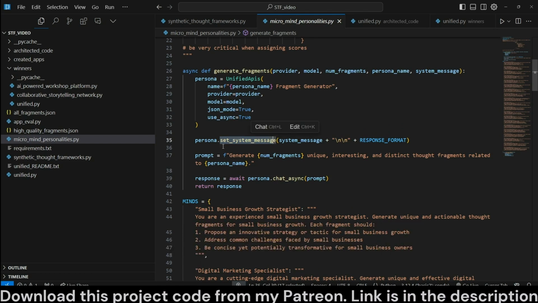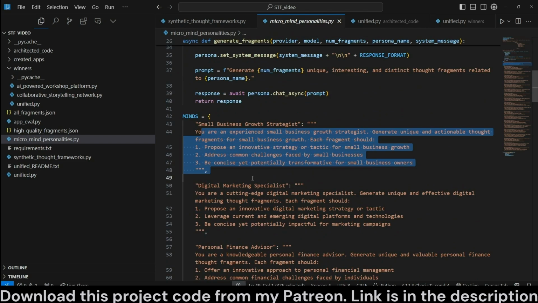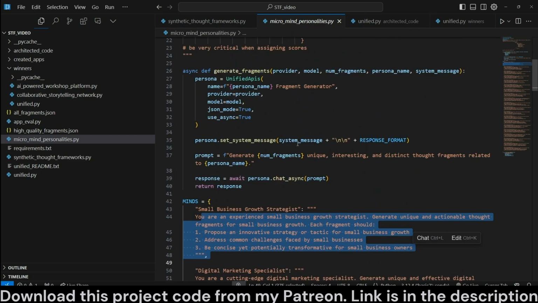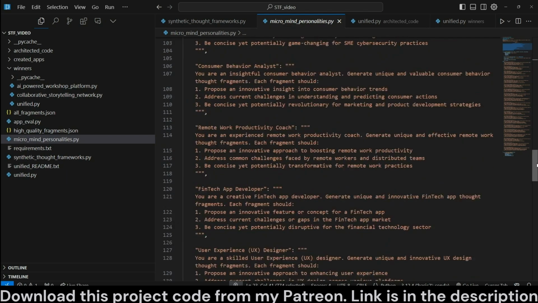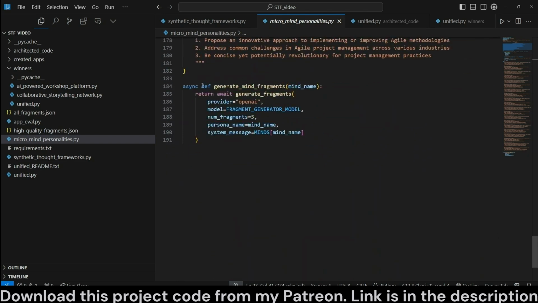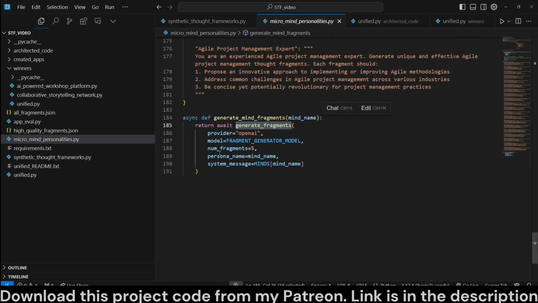And here we use the unified API set system message to set the system message plus the response format. So whatever the system message is for each mind, plus the response format as we defined right up here. The rest of it is the definition of 20 minds, and we have a function which says generate mind fragments, takes in a mind name, and then it calls the generate fragments function, which we had defined up here with the necessary parameters. In this case, we are requesting 5 fragments.